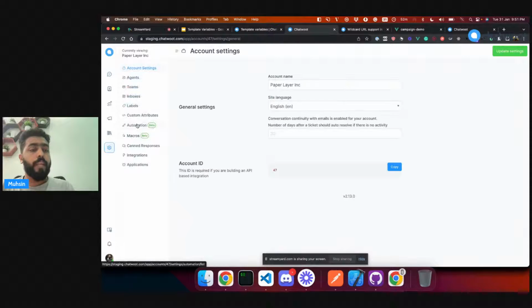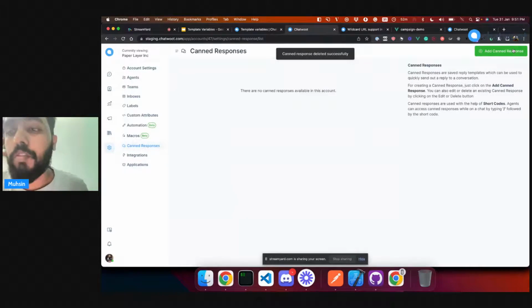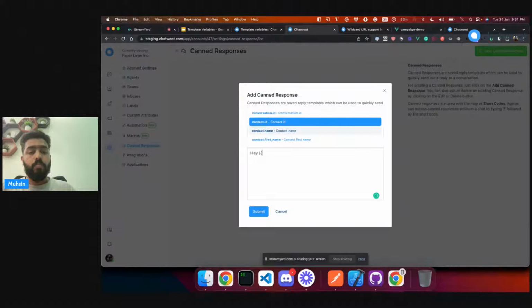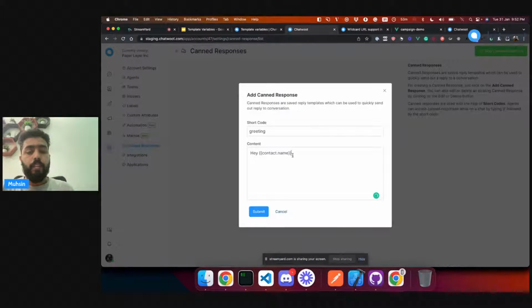Yeah, let's go to canned response. One canned response is already there. Just choose whatever value you want to select. Now I'm going to select contact name. So now I have created a canned response with a variable contact.name.